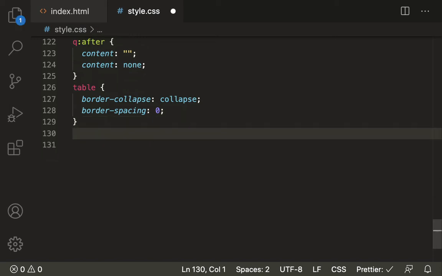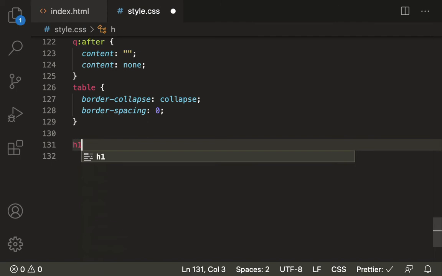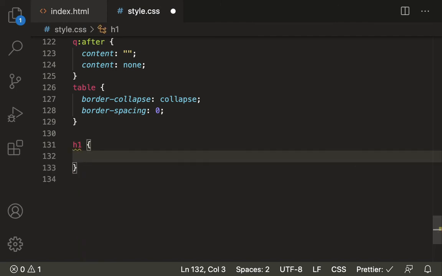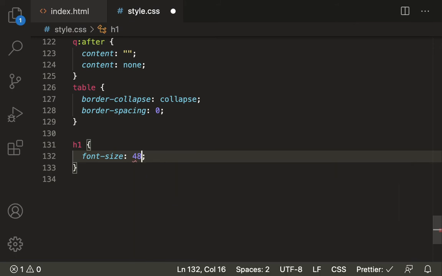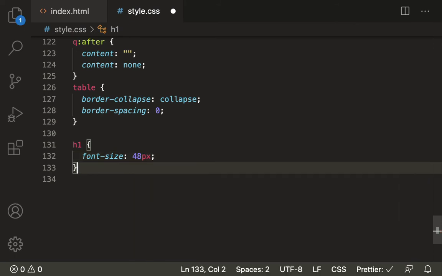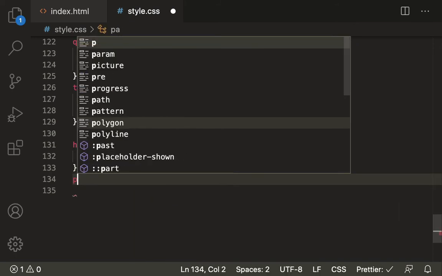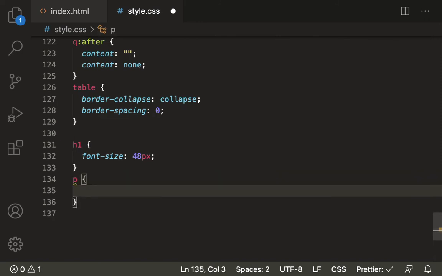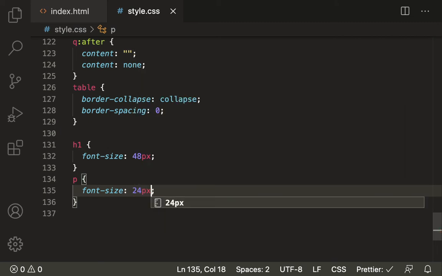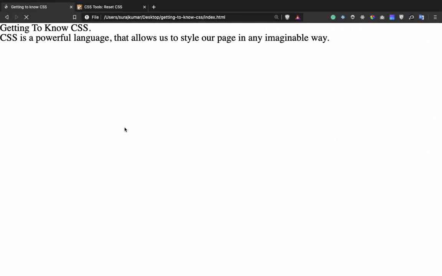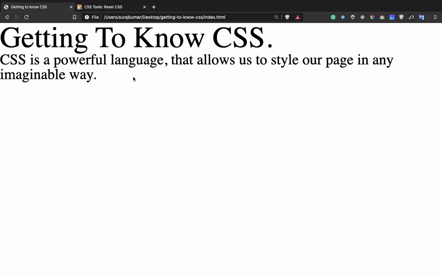Alright, let's check out one example here. Now we will apply a different style to the h1 tag, maybe font size, say 48px, and for the paragraph we will apply some font size, maybe 24px. Let's save it. Check out the result. So now we can apply our own styles to our elements which will remain the same in each and every browser.